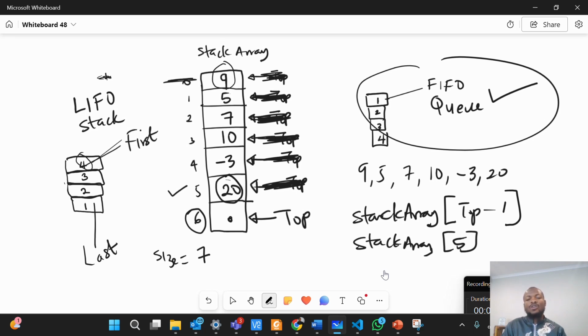Is that understood? So because top is pointing to the first available space, this is just a space. Is that understood? So that means we have to pop out what? 20, which is stack array of 5. Is that understood? So let's assume I have another item I need to bring in, which is now, let's say 25.